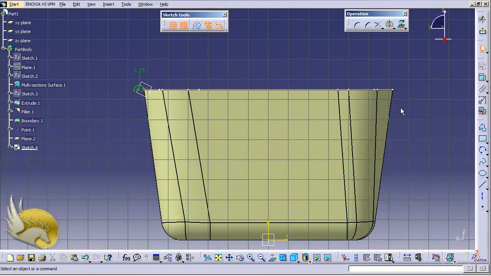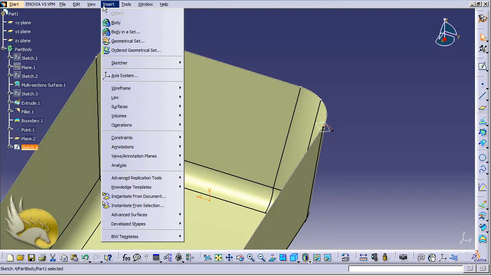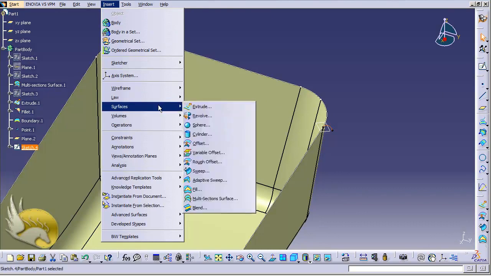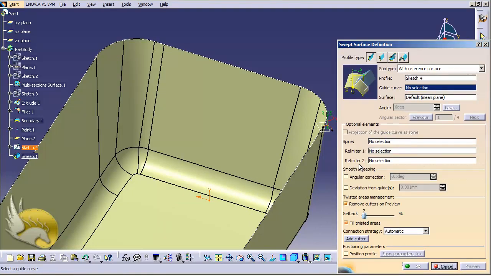And exit this. Now I exit my workbench. Select this curve. Go to Insert menu. Go to Surfaces. Now select the sweep tool. The sweep tool is a very interesting thing. You can see the result of the sweep tool right now. It tells me what type of sweep you are going to work with. I can select guides or I can select pulling direction.